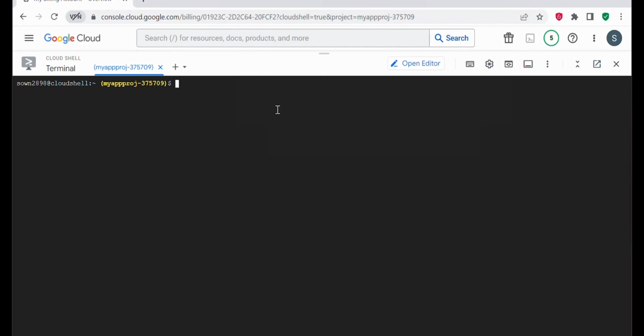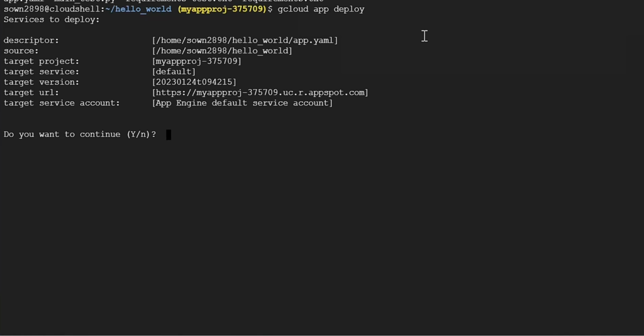Cd to the directory containing your code. So I have my code here. So here we need to execute gcloud app deploy. This will deploy the application. So do you want to continue? Type Y.